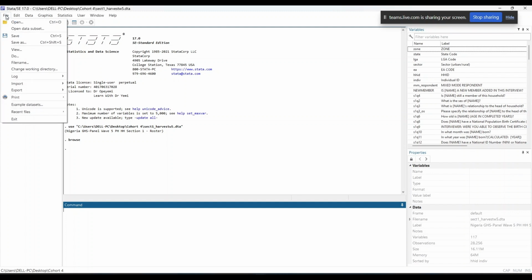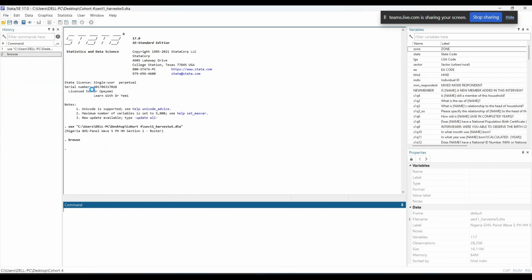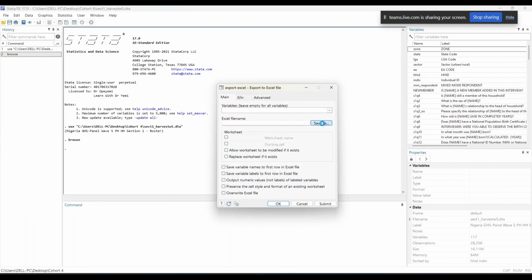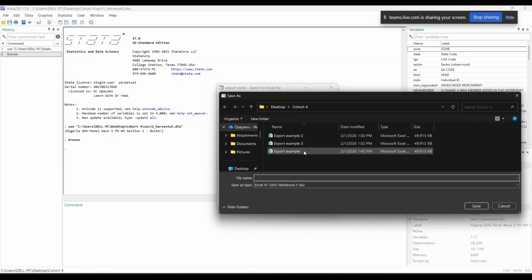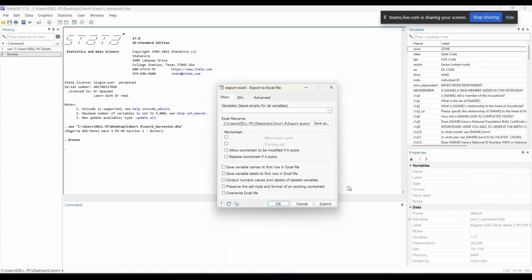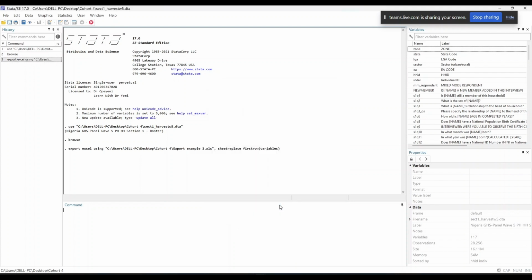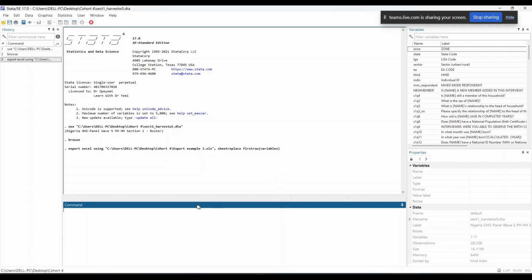Let's say I want to export. Export. This one I want to replace, so that I will not have much. Let me replace the third one. Save the variable as this. I already say replace the worksheet if it exists already. Okay. So I exported. Let's say I want to describe too.